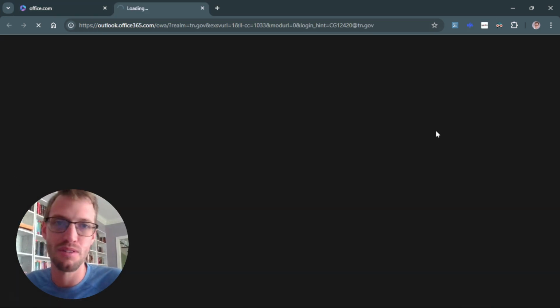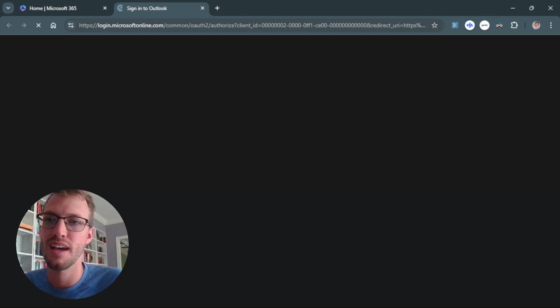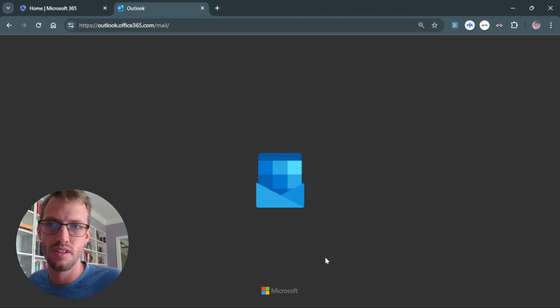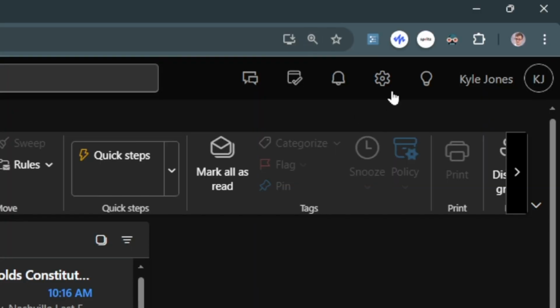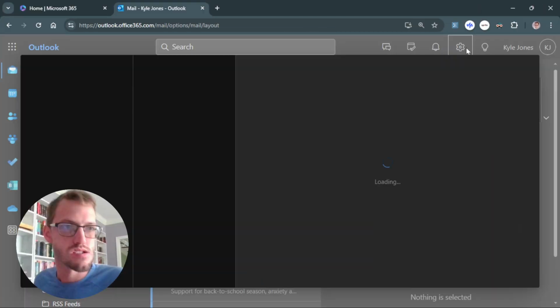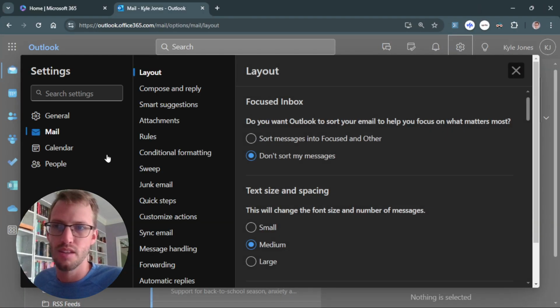I've got mine in dark mode. Yours may be more bright in your version of Outlook. And once you're into Outlook, go up to the top right corner where the cog window is. There we go. This guy. And you get a slew of different settings. One of those is called automatic replies.